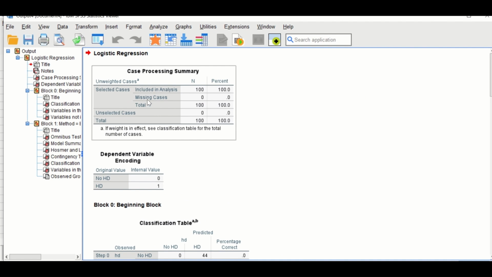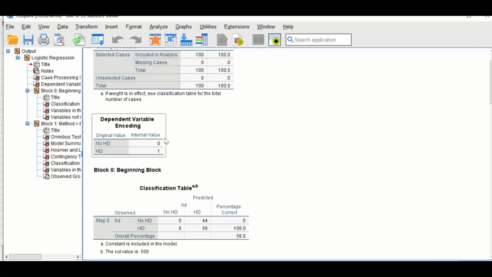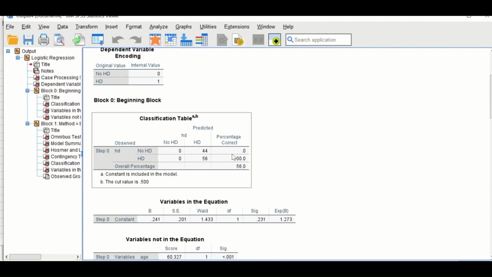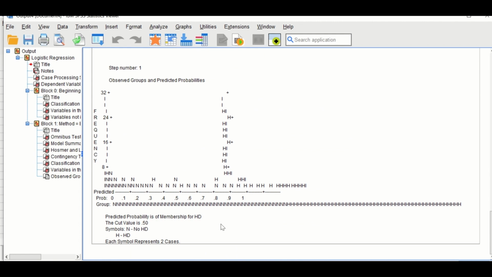From the first table, it is shown that there are 100 cases in the analysis. There are no missing cases. The second table is the dependent variable coding. So 0 is given for no heart diseases, 1 is for heart diseases, which is very important and essential to recognize, because 0 will be the reference group to compare to.